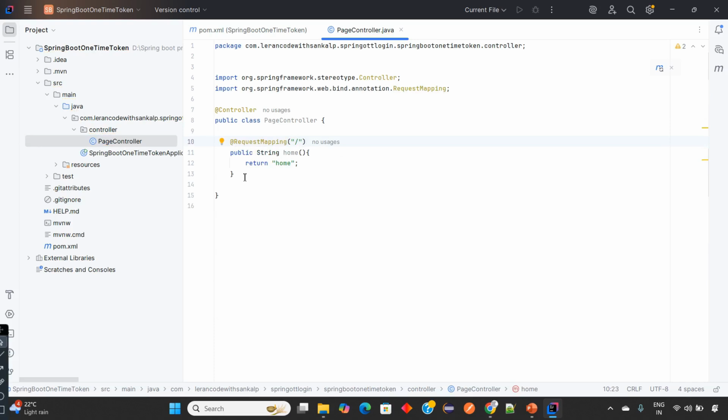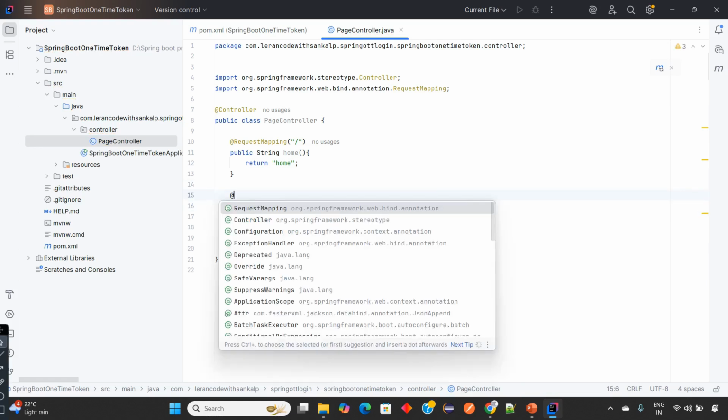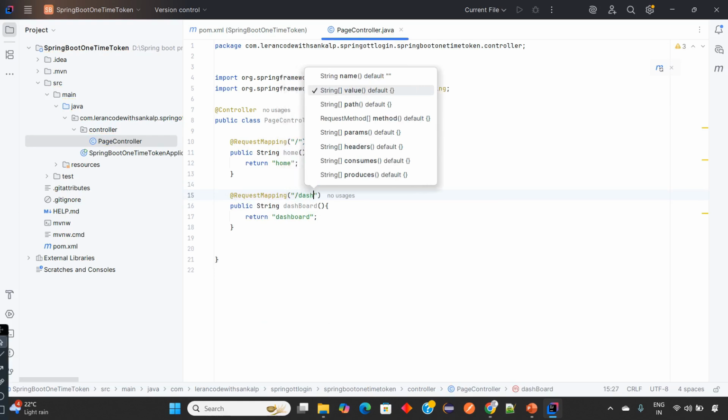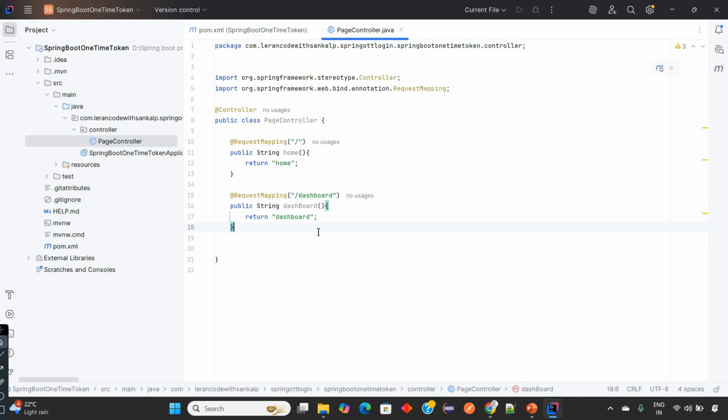Okay, then the second thing will be public String dashboard, return dashboard. And here you can give the @RequestMapping and dashboard. Okay, we have saved that.